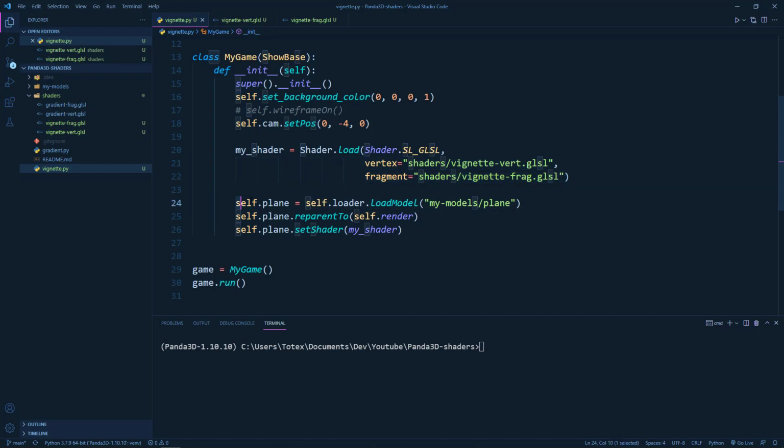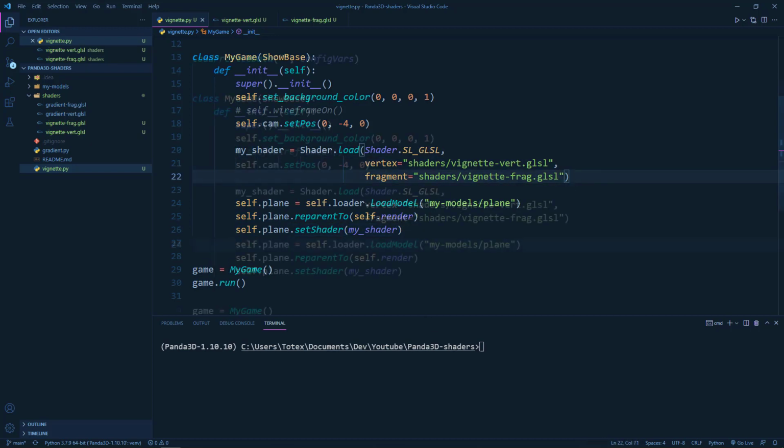Okay, so on this line I'm just loading a plane model. Here I'm reparenting the plane to the renderer so it gets added to the scene graph, and I'm also calling setShader on the plane with my shader, so this shader.